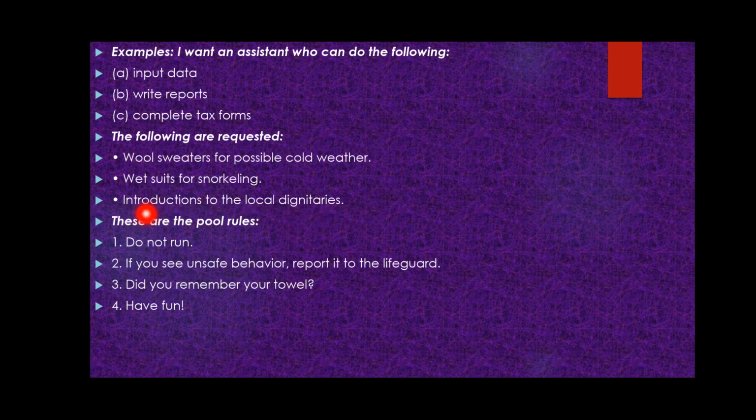So you have an option here. In the bullets, "wool sweaters for possible cold weather" is not a complete sentence. "Wetsuit for snorkeling" is not a complete sentence. And "introduction to the local dignitaries" is also not a complete sentence. But here the first letters of these words are not capitalized, and no punctuation mark is used at the end. And here we can see that the first letter is capitalized, and here also a full stop. So you have an option here.